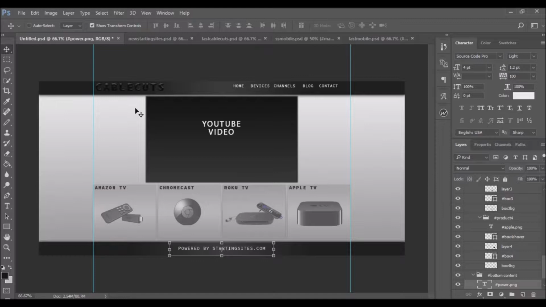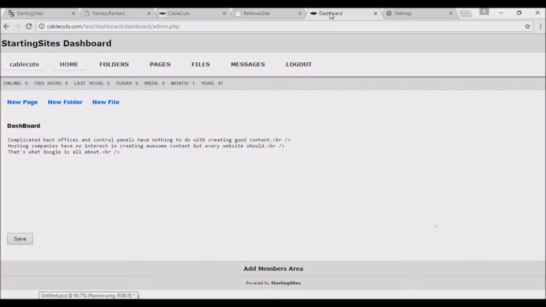But I understand why somebody would argue, hey, editing multiple pages at once that look exactly like this is something you can do in WordPress, and that's something that a lot of people want to be able to do. And I created a dashboard coded in PHP and MySQLi. And if you want to download this dashboard, just simply go to startingsites.com/dashboard.